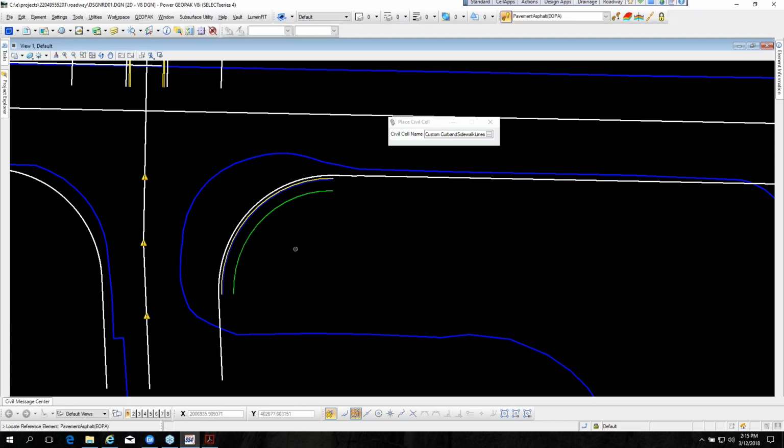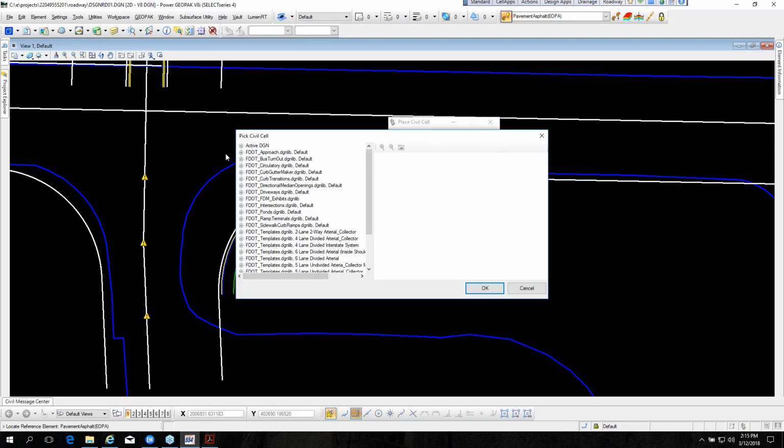When we pick from the civil tool, where can the custom civil cell be found? The custom one can be found in the active design up above. That will actually have all the civil cells that you've placed. That's where it's going to put them, in the active design file.